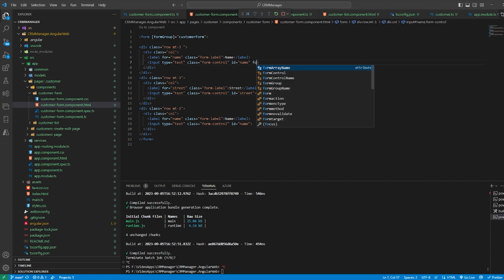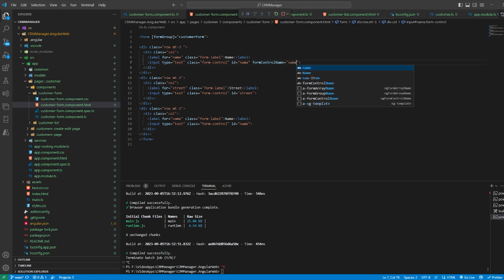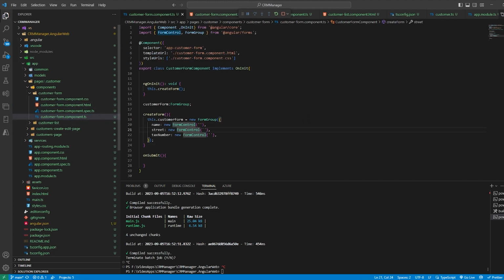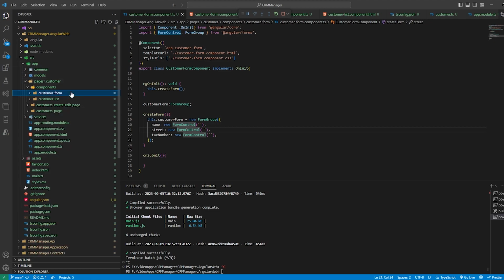I actually forgot the form control name. Forgot, my bad. It's gonna be name, street, and here it's gonna be text number. Street, okay, and here it's gonna be text number, and here the ID is gonna be text number. Okay, nice.